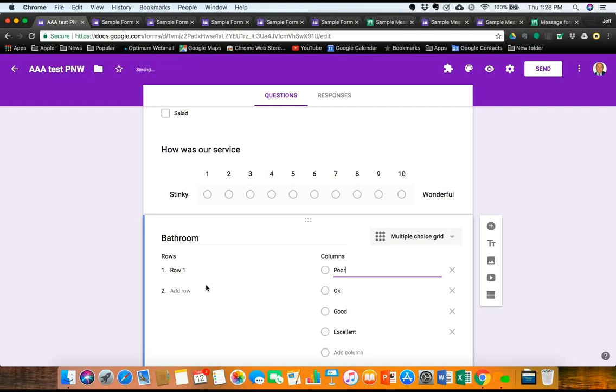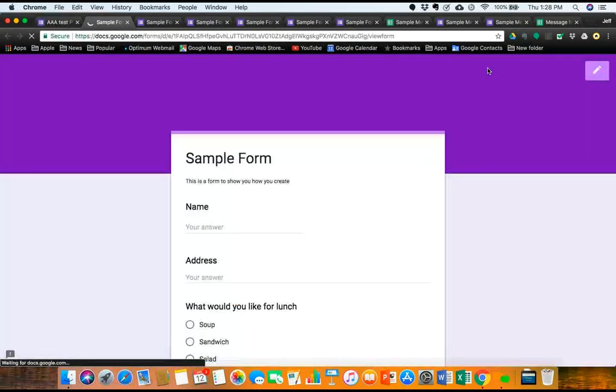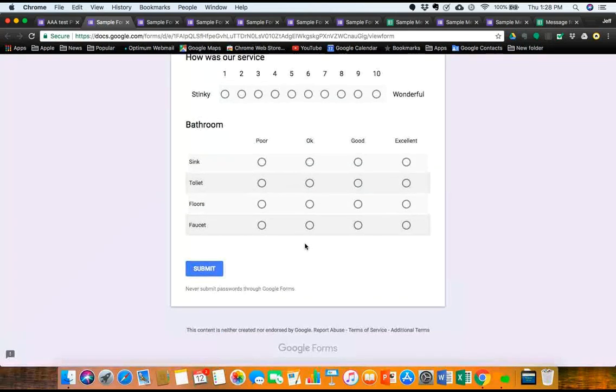Okay, so now let's talk about various items. You're going to help me out here. What would I find in a bathroom? Sink, toilet, I don't know, floors, faucet. That's enough, right? You get the idea. So now let's take a look at what that question looks like. So it looks like this.